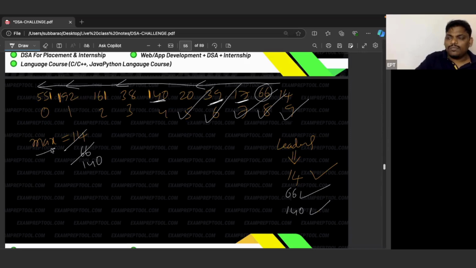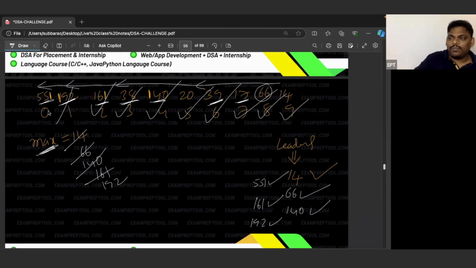So remember, max contains the greatest element until now from the right hand side. Max always contains the greatest element from the right hand side until now. Next one. The next element which is coming, is he greater than the maximum? No, he is not a leader, leave it. Next element, is it greater than the maximum? Yes. So print it because he's a leader and update also. Next one, greater than the maximum? Yes. Print it and update also. 192. Next one, 551, is it greater than the maximum? Yes. Print 551 because he is a leader and update also.